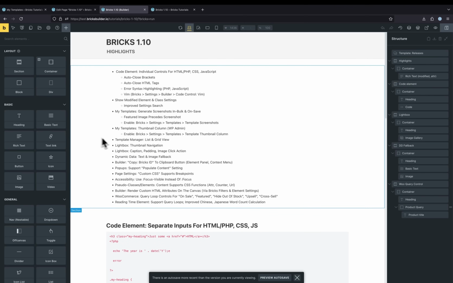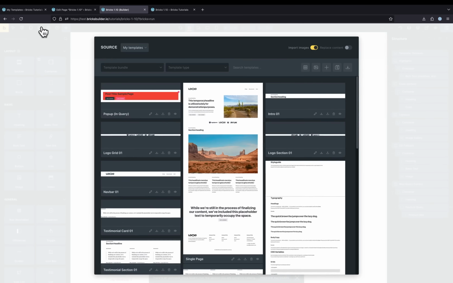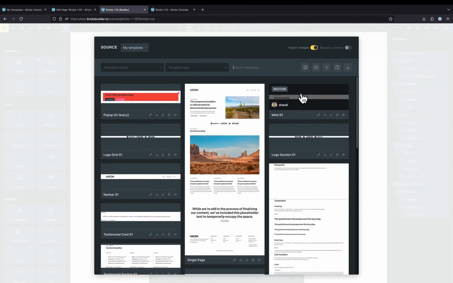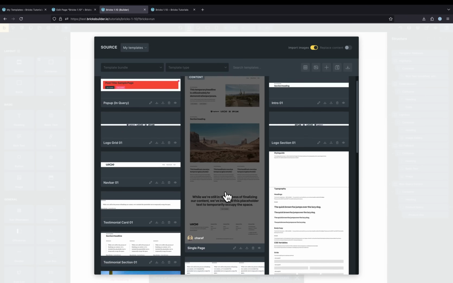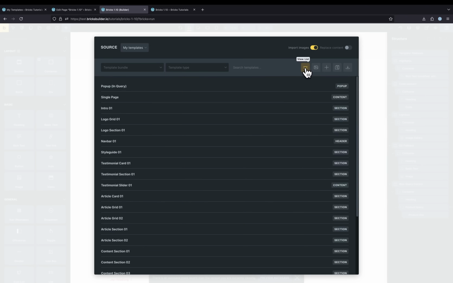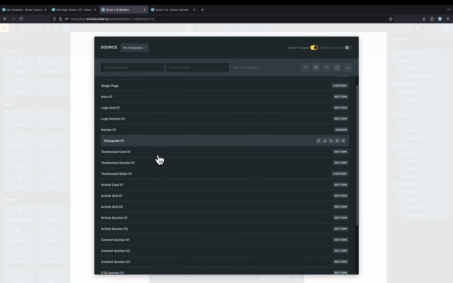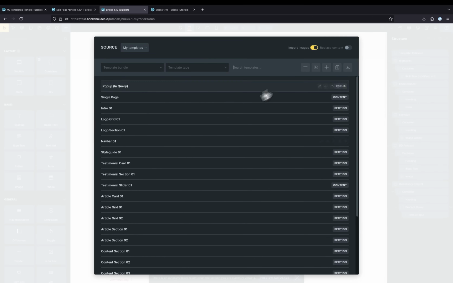Yeah, so next, template manager, list and grid view, which I've already shown. If you visit the template manager, you can switch between grid view with masonry layout or list view. And your choice will be persisted. So if I click away, click template manager again, still in the list view.